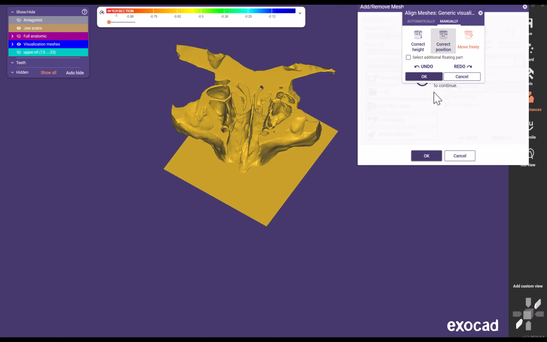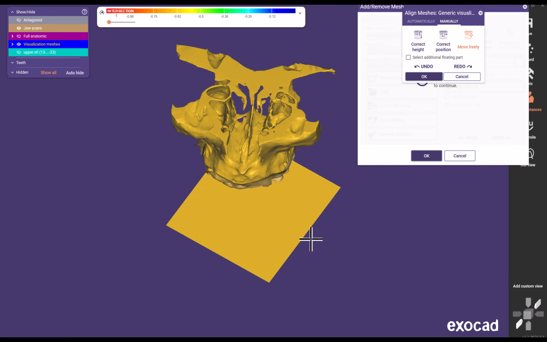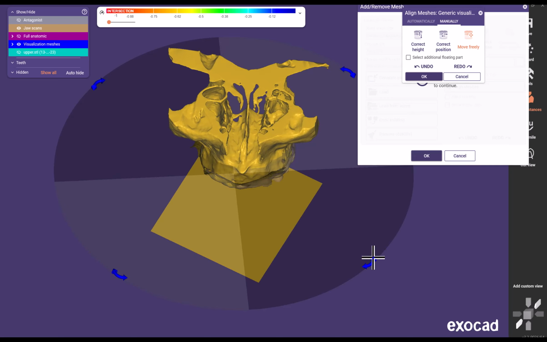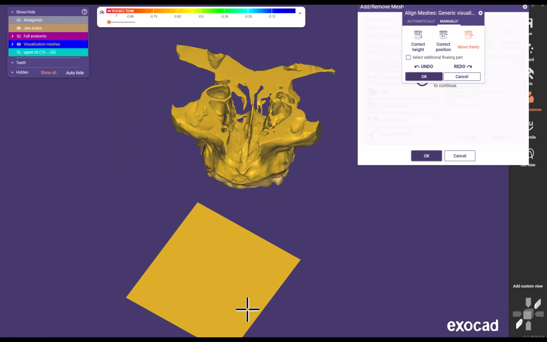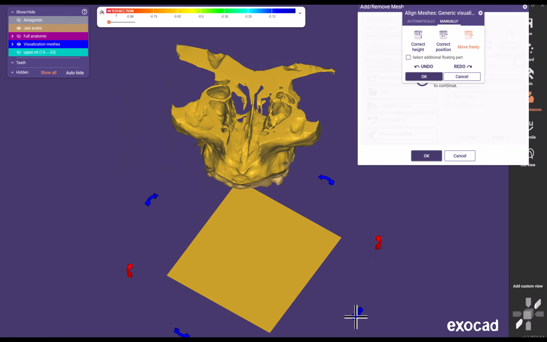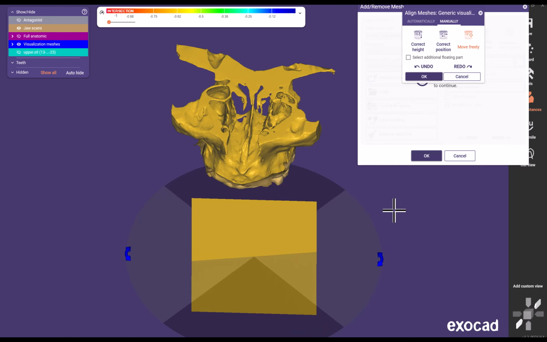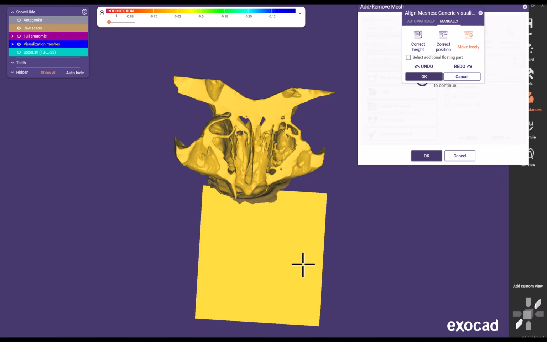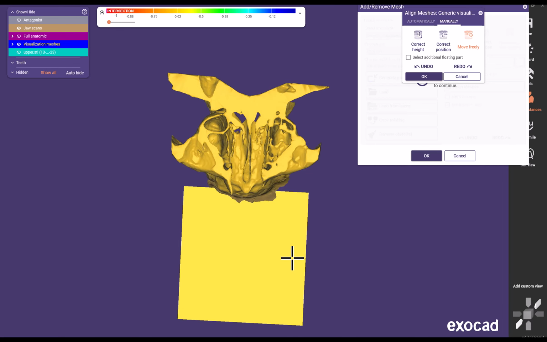So I like to just do this manually. So if I'm hovering on this mesh and I hit the control key, oops, I don't want to do that. I just want to do this one. All right. I want to get this somewhat squared up.